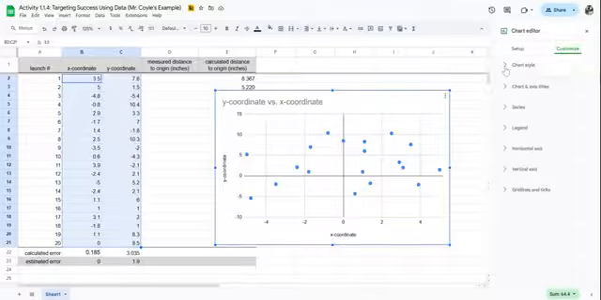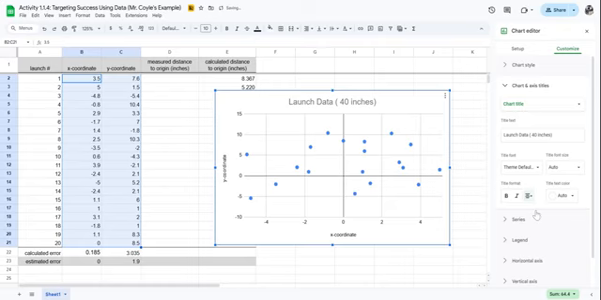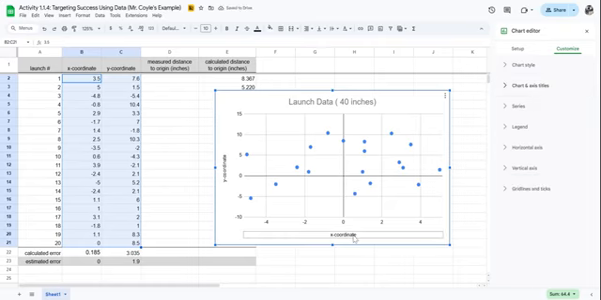Inside of the customize, I do like to come into the chart title, and I do like to change the title to be launch data, and then I like to put down the distance that I launched from. That does update right here, and personally, I like it to be centered. From there, I'm going to minimize that chart and axis title. The X coordinate and the Y coordinate is perfectly fine.